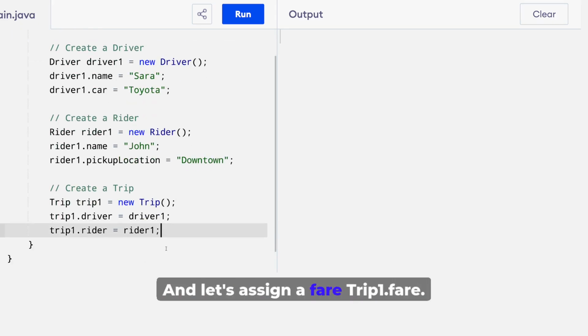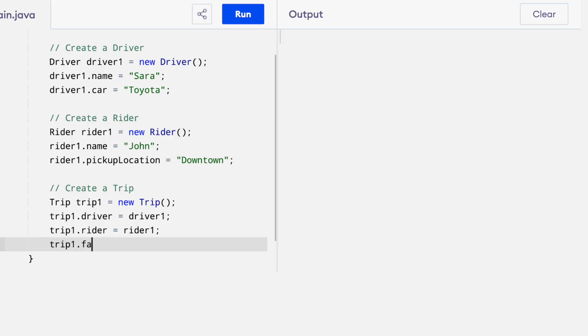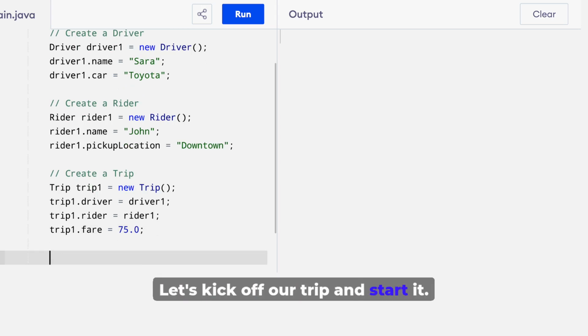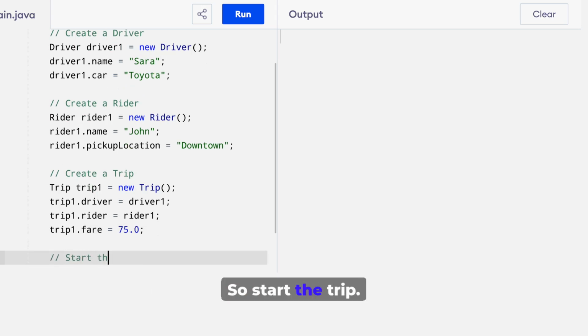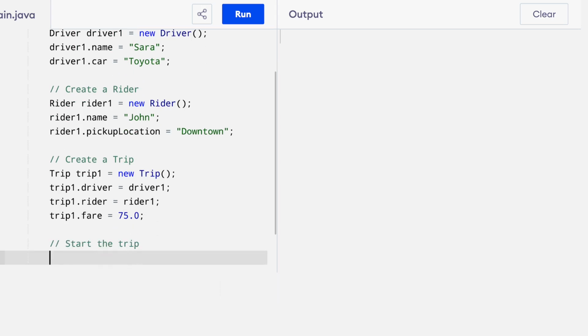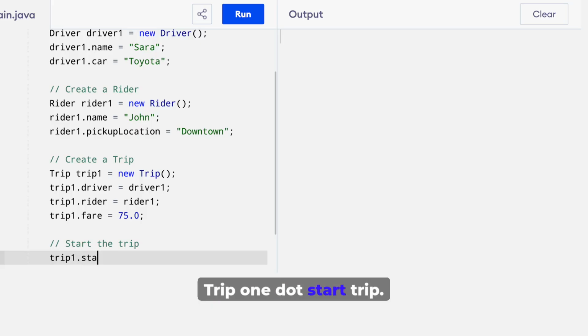And let's assign a fare. trip1.fare equals 75. Let's kick off our trip and start it. So start the trip, trip1.startTrip.